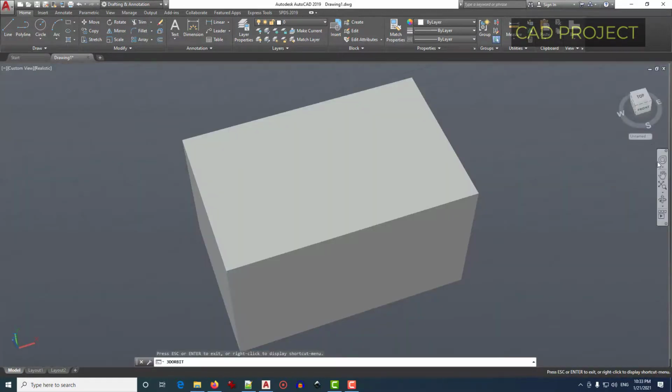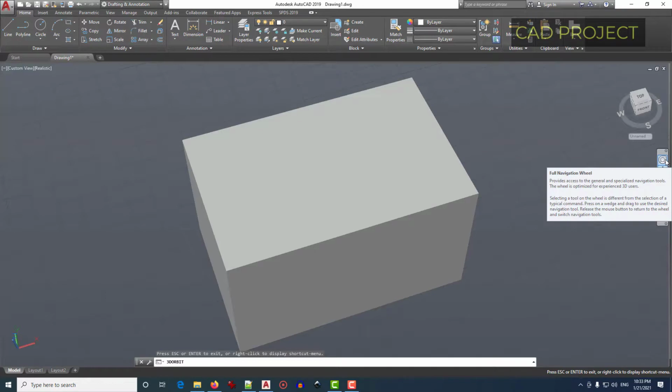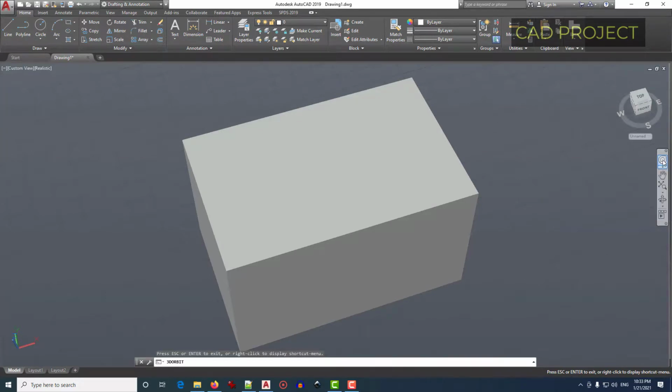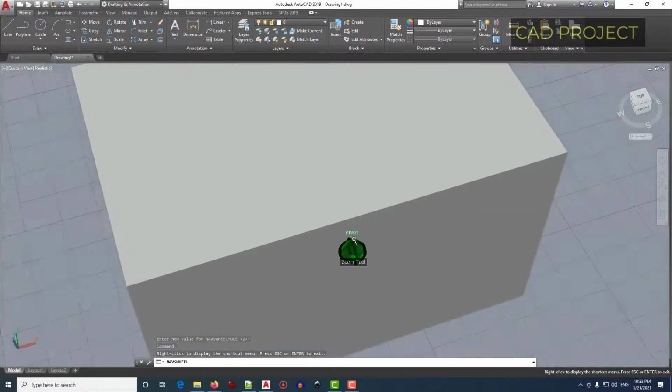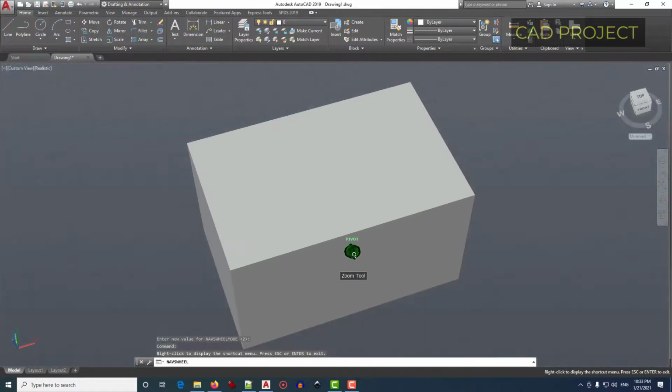On the right side we have a small panel that helps us in manipulating the object we create. We have the full navigation wheel. Let's press it and our mouse will be followed by this tool. For example, if I press the left mouse button, keep it pressed down and move a little bit, I will zoom in, zoom out.